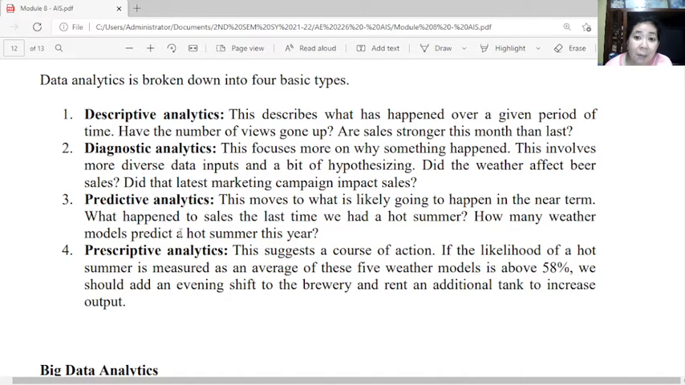Okay, describing what happened over a given period of time. The second is diagnostic analytics. So this focuses on why something happened. The first one, descriptive, is what; diagnostic is why. So this involves more diverse data input and a bit of hypothesizing, because we will answer the why.